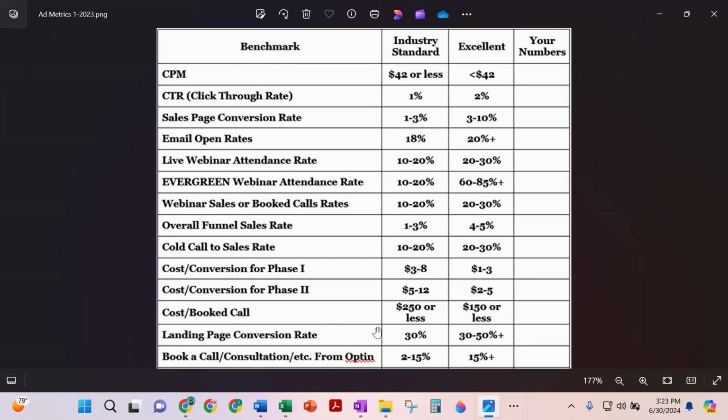That means when someone clicks off Facebook to your ad and they get to your page, how many people are giving you their name, email and/or phone number? It should be 30 or more for every 100 people. If your landing page is not converting at 30%, then we need to make some adjustments.